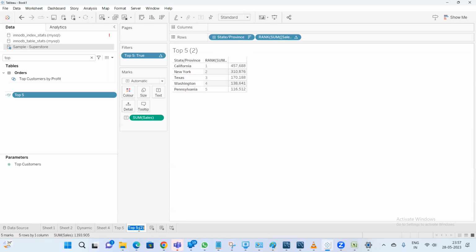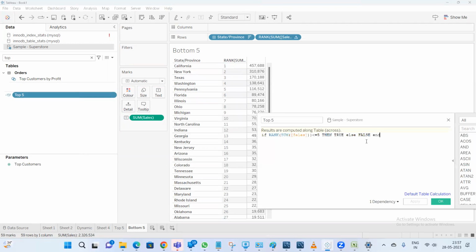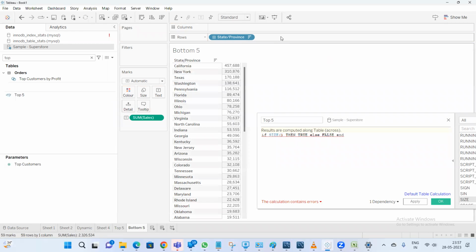Duplicate bottom 5. So let me remove this top 5 and say edit. And instead of this, I will use the size function. Okay, so what will the size do? I'll just type in size here. It will take the number of rows.